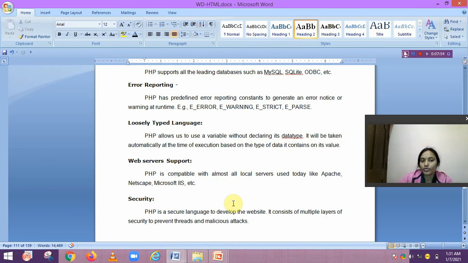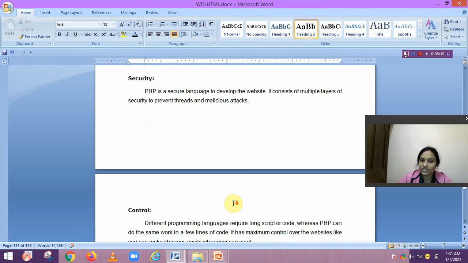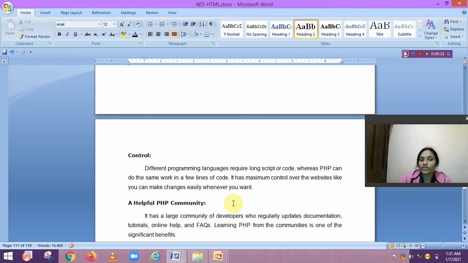Web server support. PHP is compatible with almost all local servers used today like Apache, Netscape, Microsoft IIS, etc. Security. PHP is a secure language to develop a website. It consists of multiple layers of security to prevent threats and malicious attacks. So these are the features.